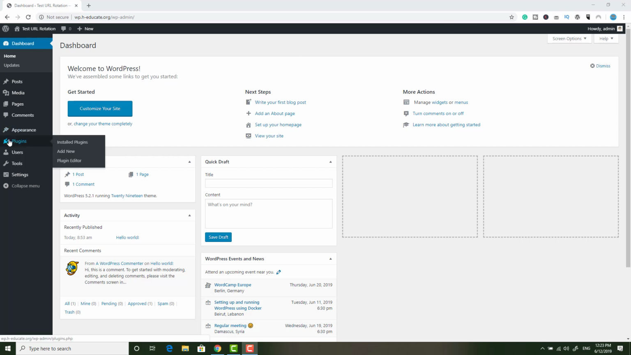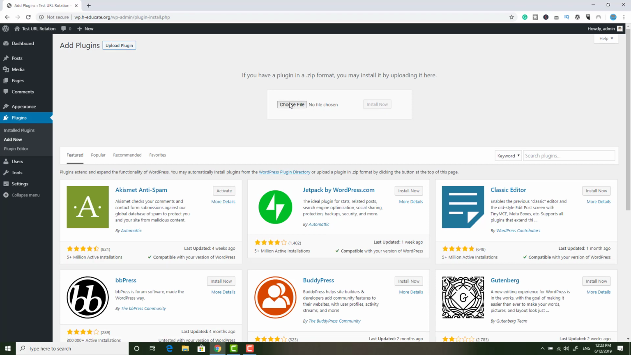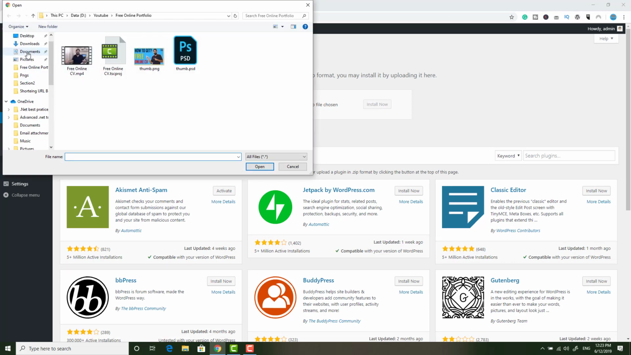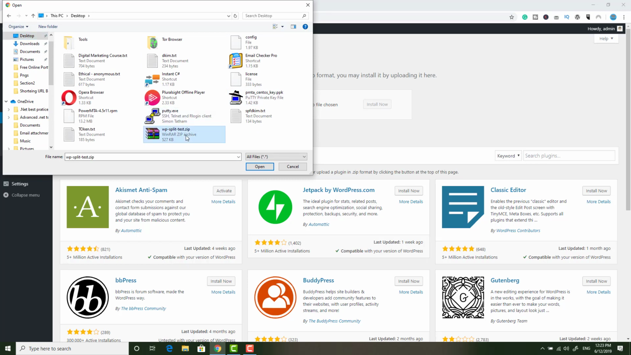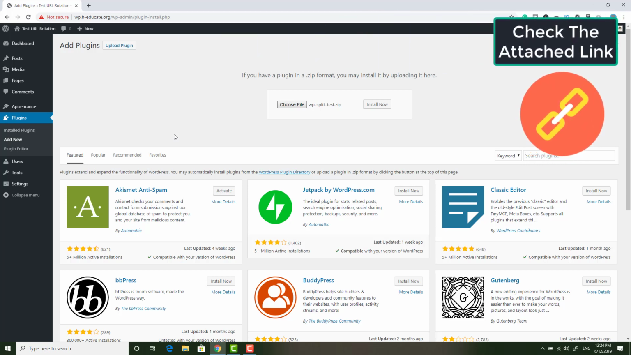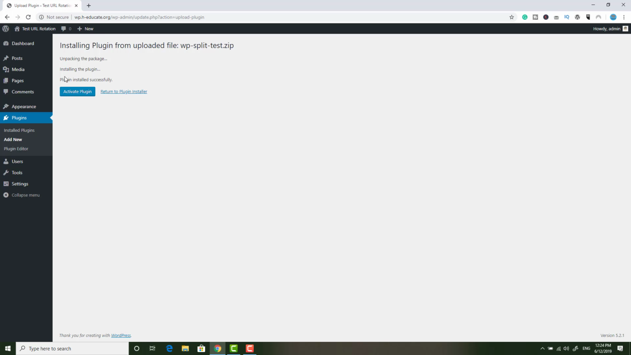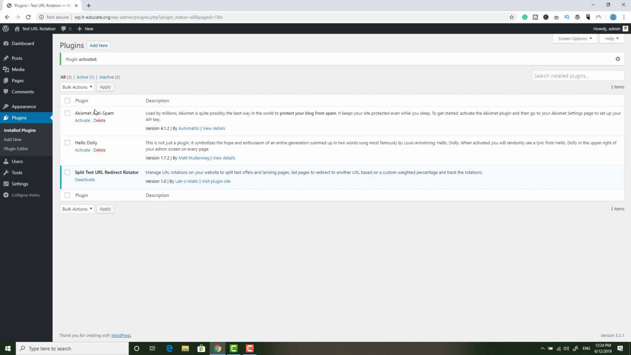Just go to plugins to install a new plugin. Click add new and then click upload plugin. Click choose file and I will go to my desktop. I have this plugin here, WP Split Test. Just open it. I will share this plugin in the description below, so you can find the link and download it if you want. Click install now. You can see it's very simple. The plugin installed successfully. Just activate the plugin, and that's it. You can see how easy this is.